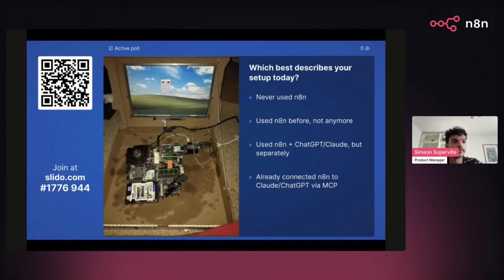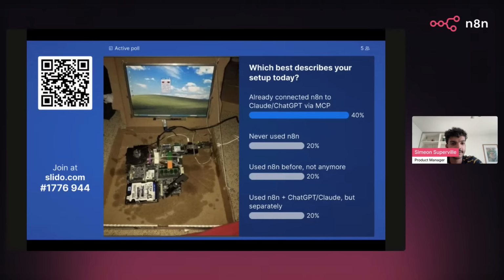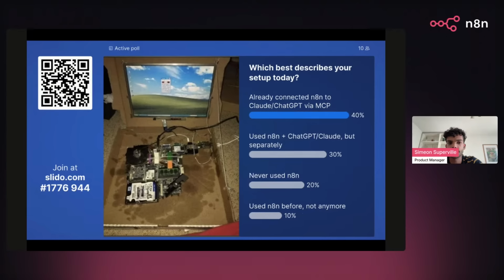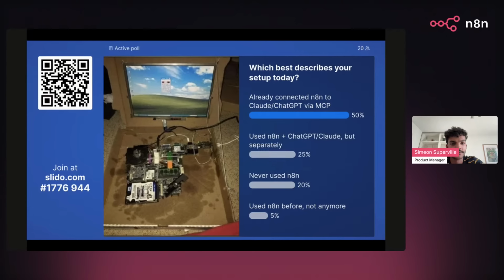So I'll just give that a few seconds. I can see people are already starting to vote, so let me try and open up the results screen. Okay. Nice to see some people already connected. That's good. Also, no problem if some people have never used n8n. I'll give a very brief overview as to what you can get out of it, and hopefully by the end of the webinar, we'll have convinced you to sign up and create an account. Good to see as well.